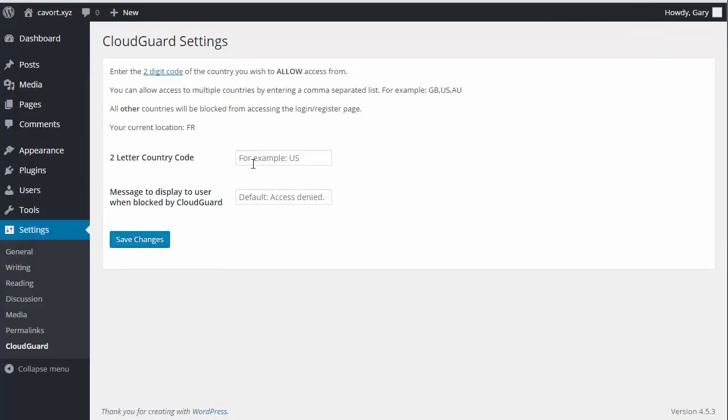And this is a super simple plugin. The only two things you can do is enter a 2-letter country code and then enter a message to be displayed when CloudGuard blocks visitors. So what country are you in? It will tell you what country you're in now. So you can see that I'm currently located in France. I'm normally based in the UK, but I'm in France at the moment.